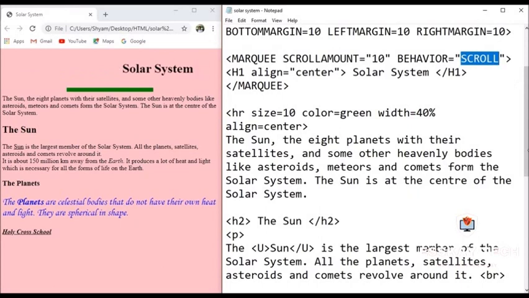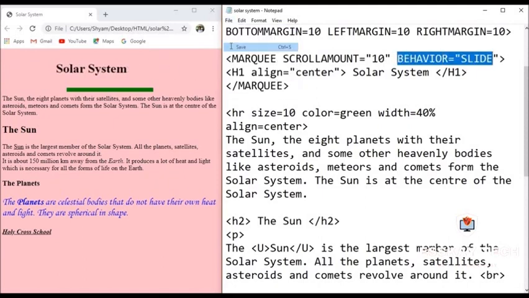The next behavior is called slide. What will happen with slide is it will start from this end and go till the left hand side and it will stop there. Okay, so I have written the behavior as slide. I'll save it and reload it. See this sliding, it went and it stopped there.